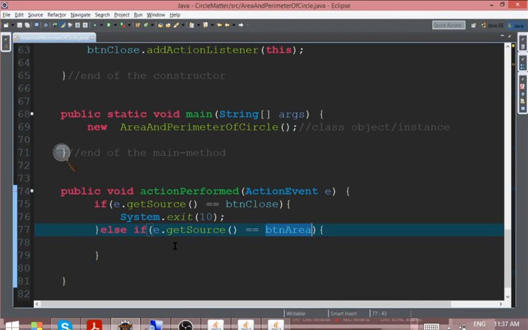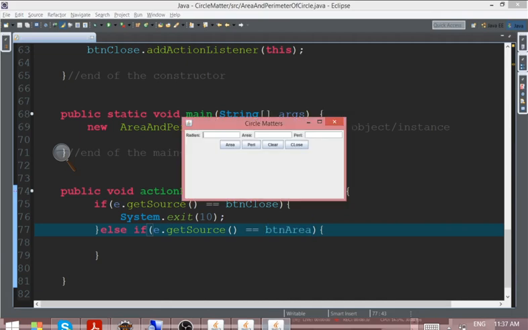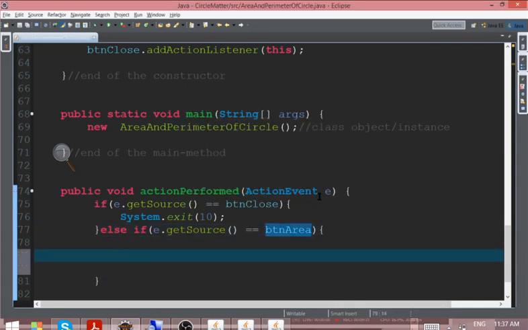So else if getSource equals BTN area. So please, what are we supposed to be doing in BTN area? First of all, we need to collect input from user. When you collect input from user, it's going to be in form of text. You need to convert it from text to string, and from string to double, because radius is supposed to be double. The whole calculation is supposed to be what? Double. So let's first of all collect radius. After collecting radius from user, then we calculate the area with the help of double type. So let's do that. You do it within here.